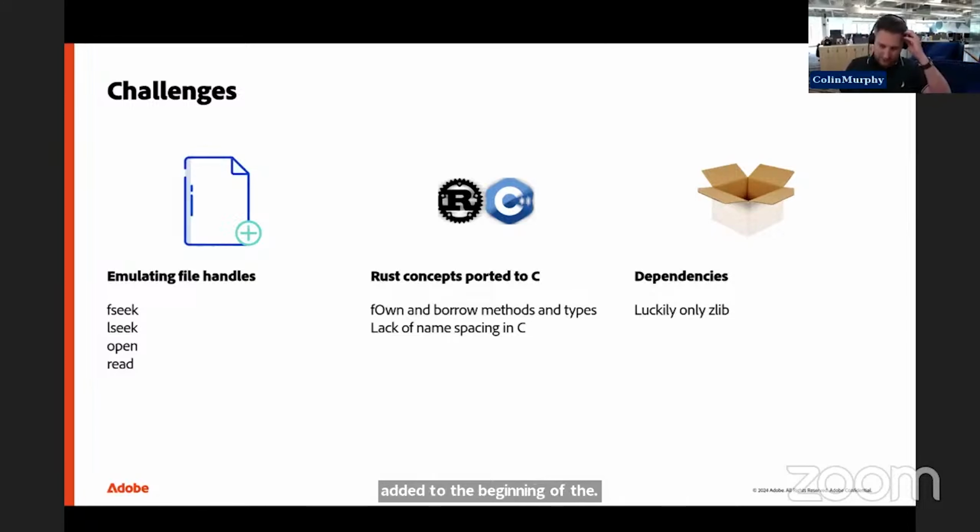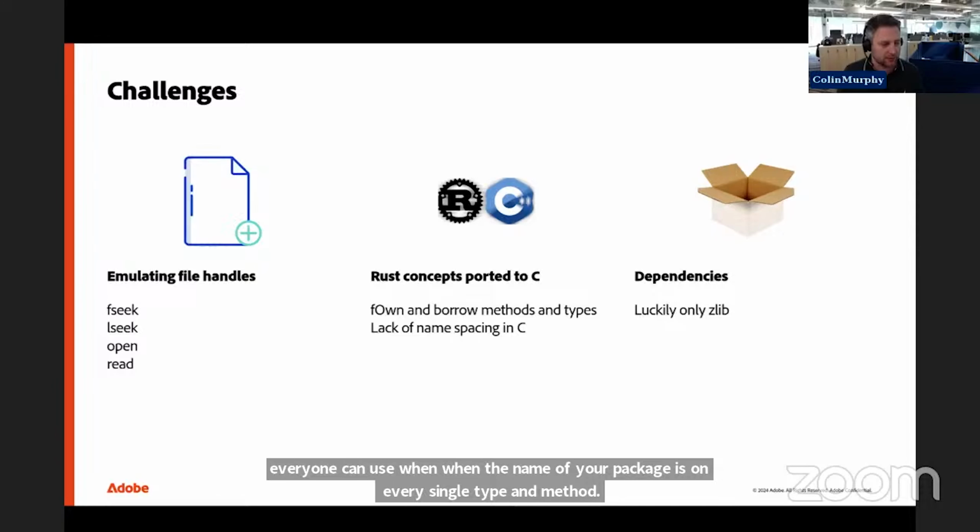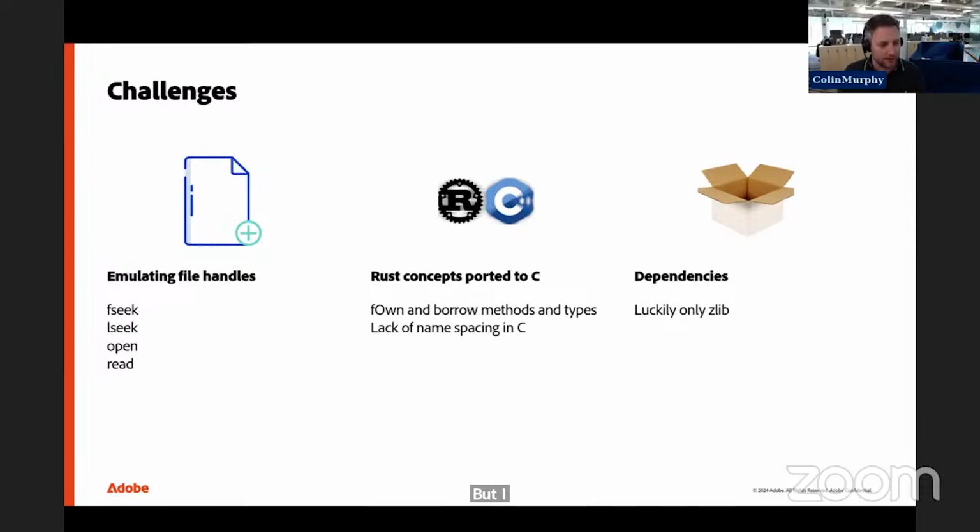And so it's harder to make an example that everyone can use when the name of your package is on every single type and method. But there's a PR I've opened to add a C example to the wasmCloud examples. So you can all see that.